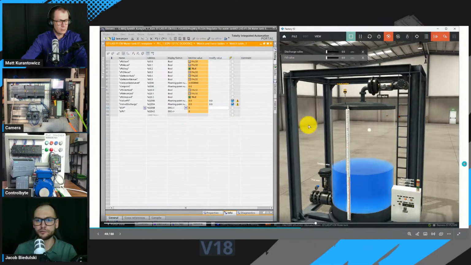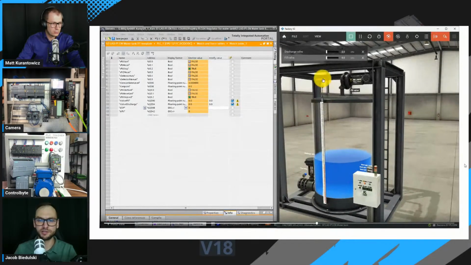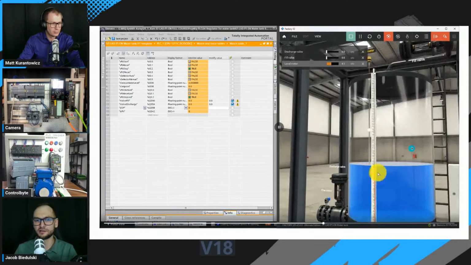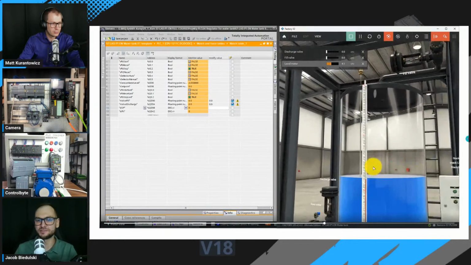And of course, you will test this regulator in Factory IO. Here you can test how the tank is filled with water. It behaves like a real tank. You can create some waves inside, so it's really fun.